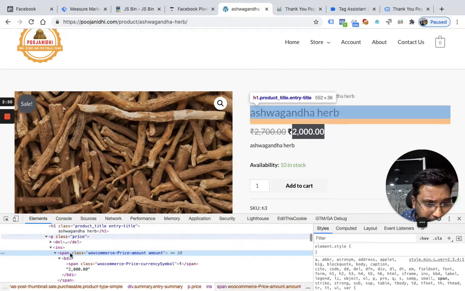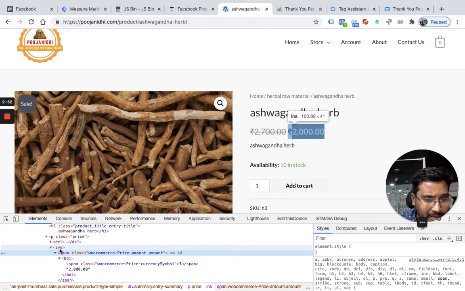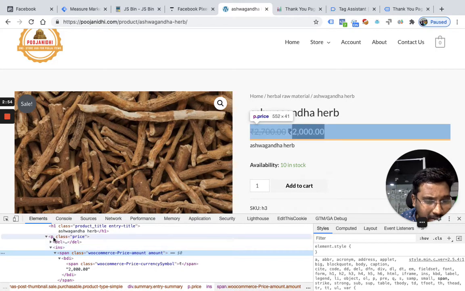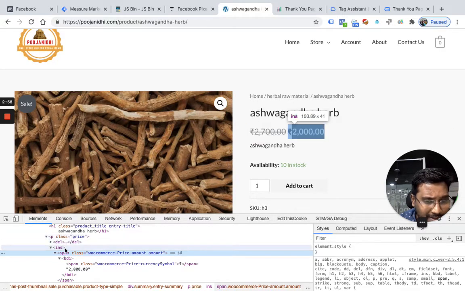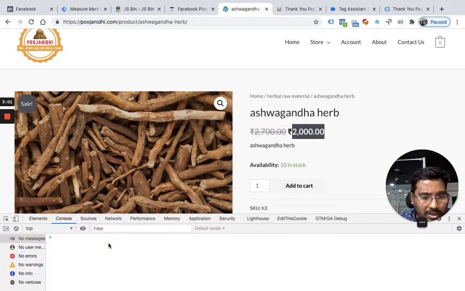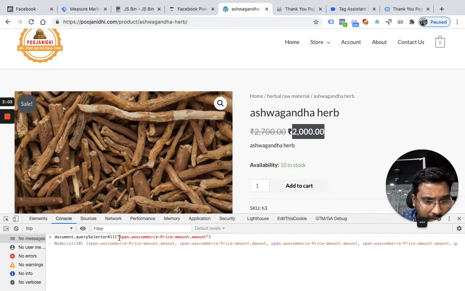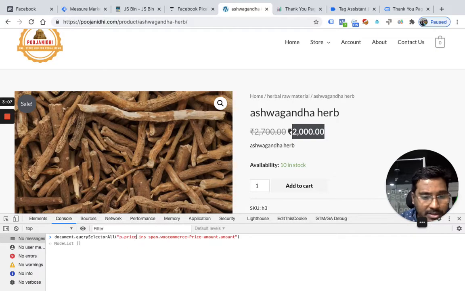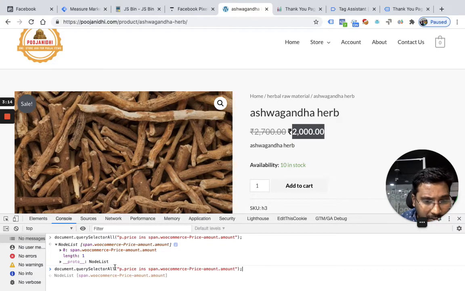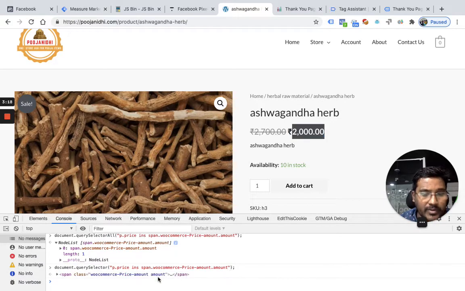Now see, this span is inside another tag called ins, and this ins tag is under the p tag with the class price. That means p with class price, in it you have ins, and in it you have this. So I'm going to write the same selector here: this is under ins, and ins is under p dot price. Now when I do that, you see what happens. I'm getting this particular element, right? You see when I highlight this, I'm going to copy this.